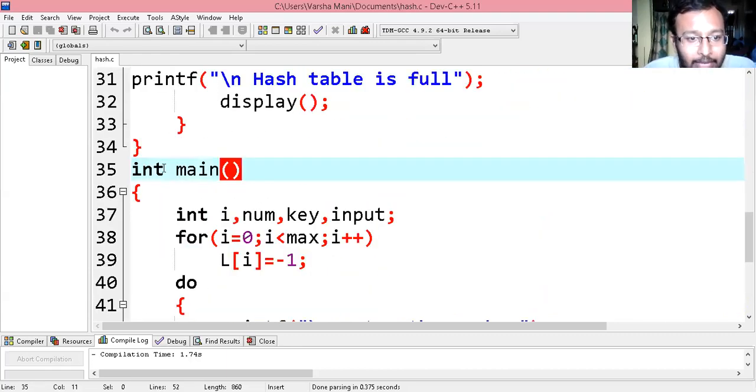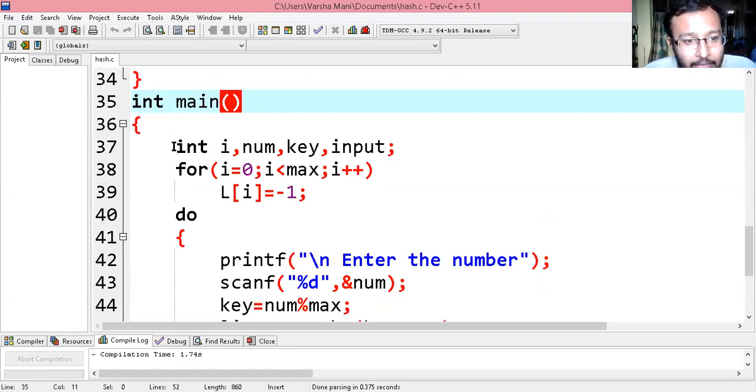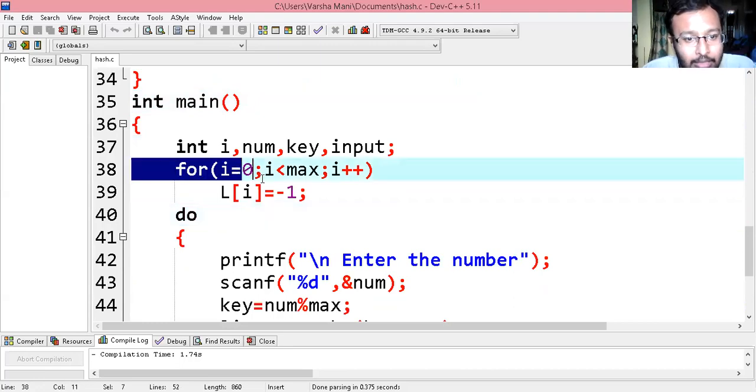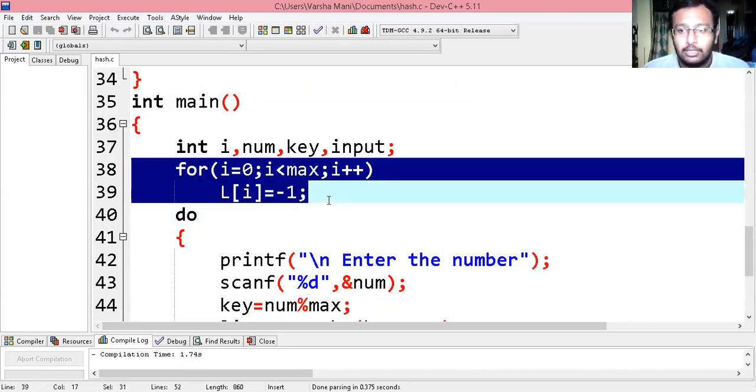Now let us start from the main function. In the main function, we have initialized all the variables we are going to use. First thing we are going to do is initialize all the array elements to -1. These two statements will do that. Remember, if the array locations are initialized to -1, the meaning is all the array locations are free.